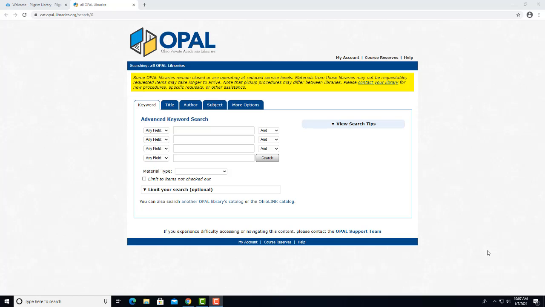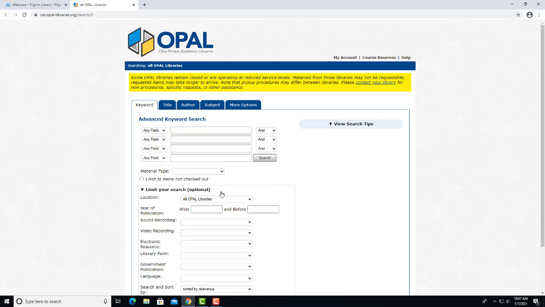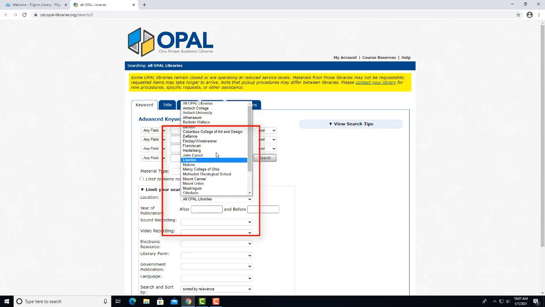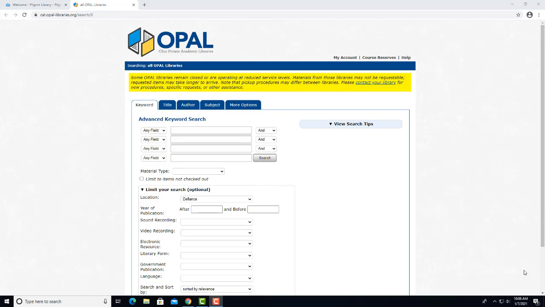If you are accessing this from off-campus, make sure you click on Limit Your Search and then select the location of Defiance. If you skipped this step, you might retrieve ebooks that another Opal library has paid for, which Defiance has not, and you would be denied access. Now we'll do a keyword search on adults with autism.